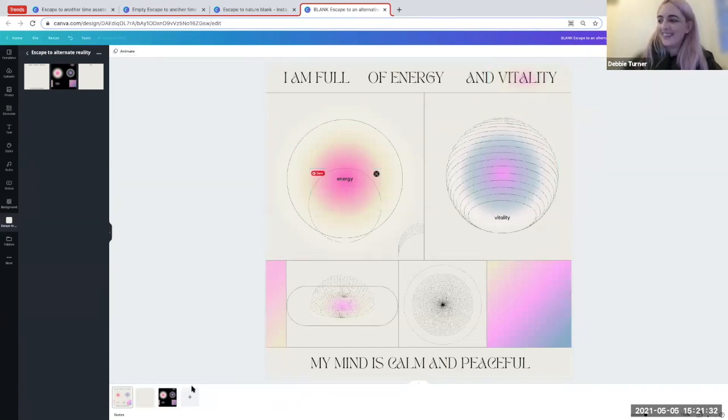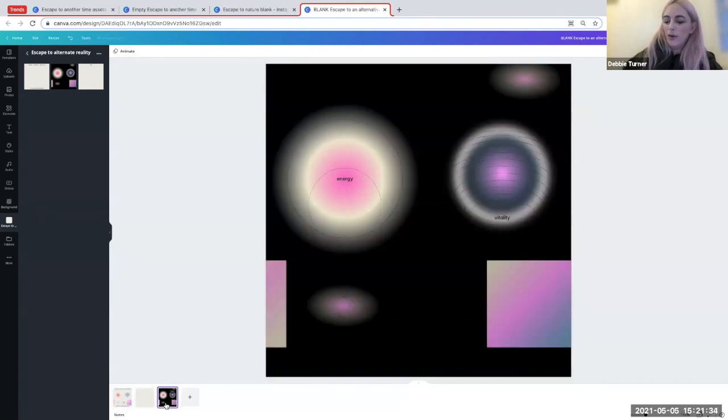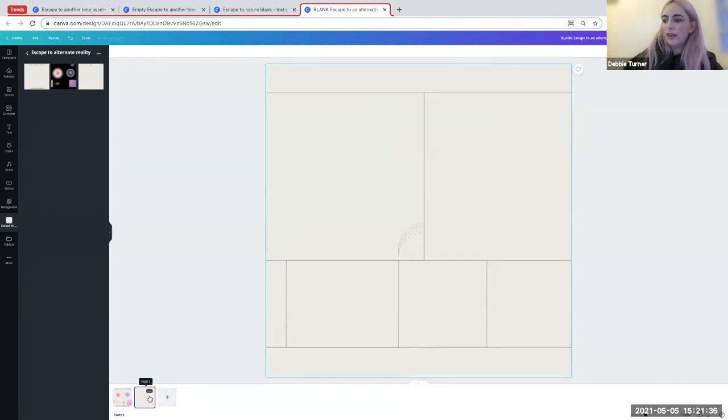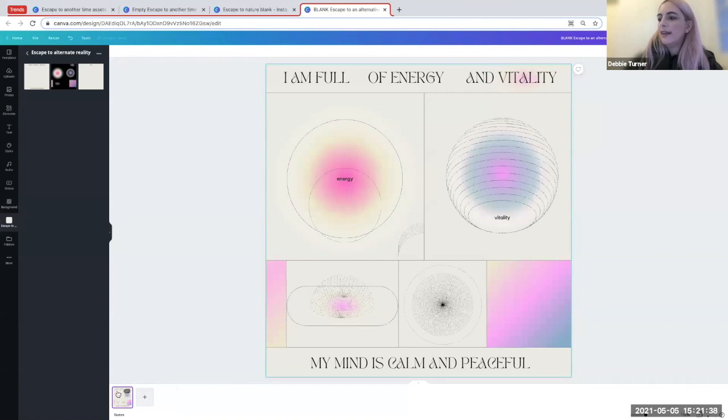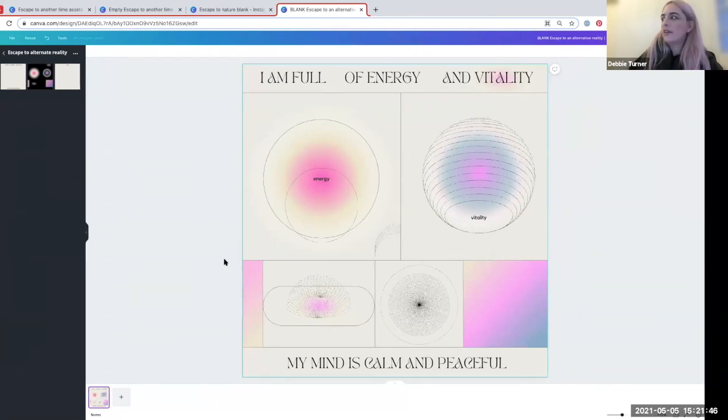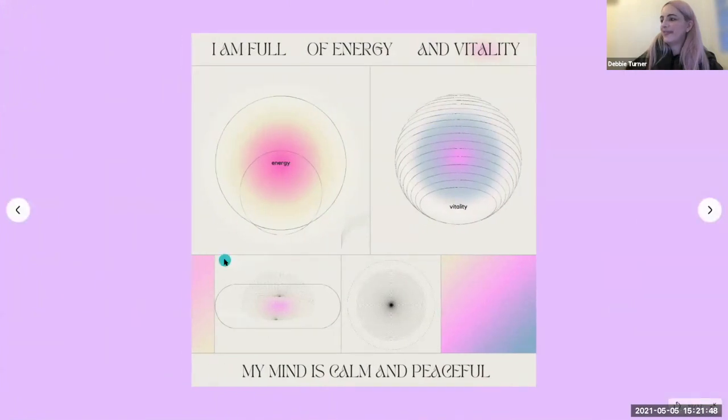And that is it. I think I'm just going to go ahead and delete the other boards that I have here. So you've just got your finished design. But that is it for the Escape to an Alternate Reality. And then we have our design created in Canva.